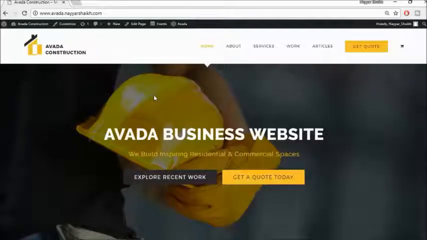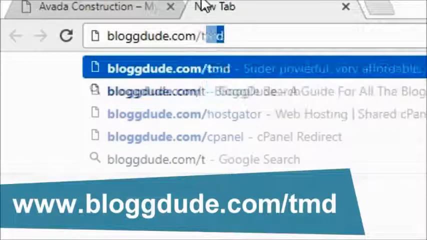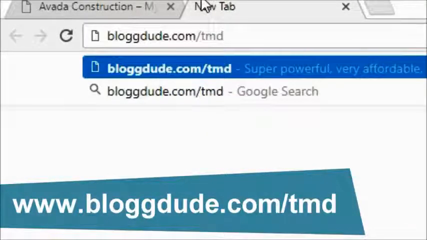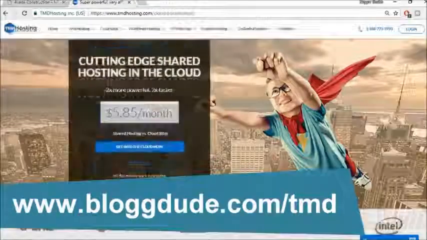To create any kind of website, we need two basic things: a domain name and a hosting account. For both domain name and hosting account, I prefer TMD. So what you can do, just open a new tab, type in blogdude.com/TMD and press enter. Once you do so, you will be redirected to this particular page.